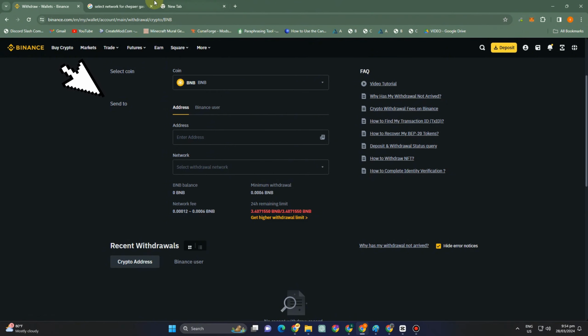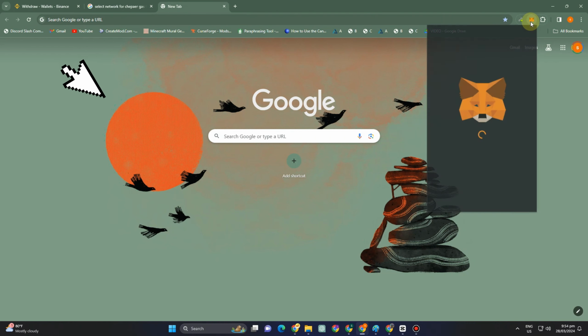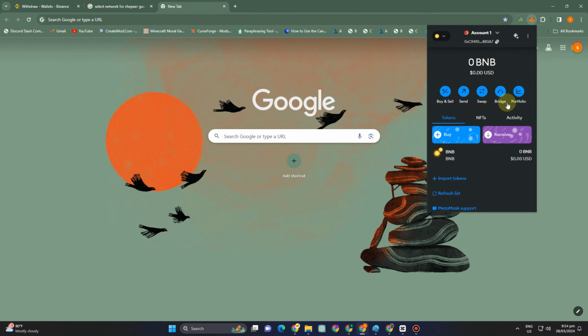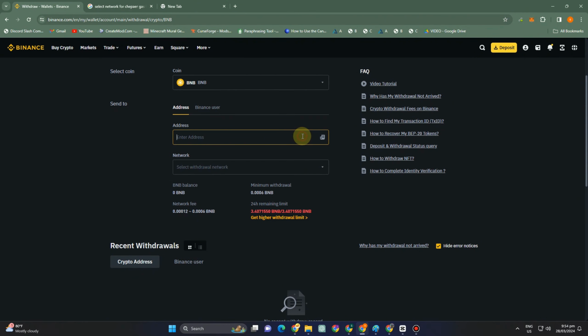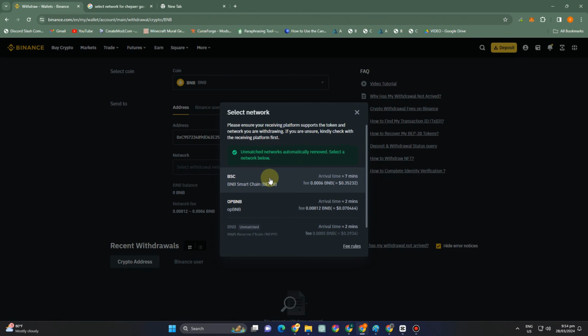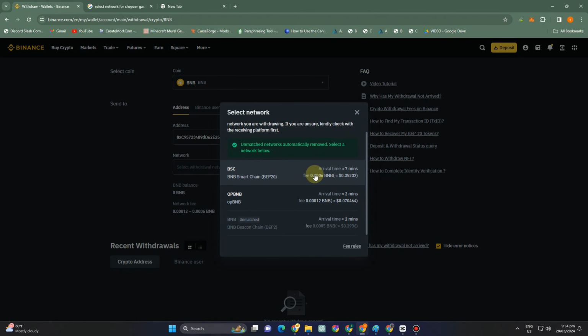And then for address, what you're going to do here is to simply go to your MetaMask wallet, copy this. This is your address, and then paste it right here. Now for network, of course, you have to select the one which is cheaper. So you will have your options right here with the arrival time and the fee. So everything is up to you.